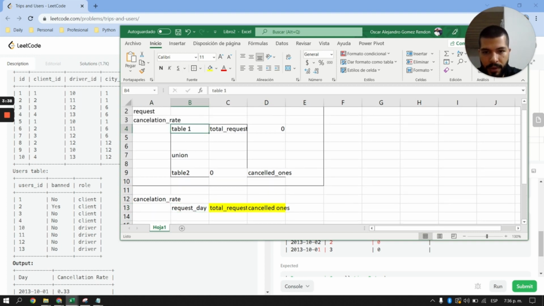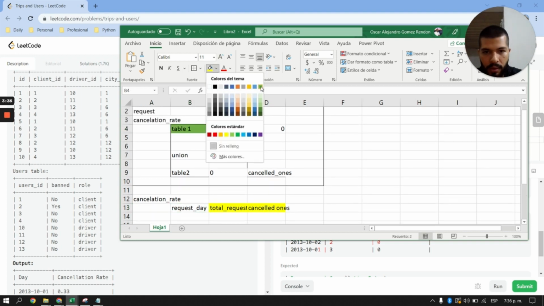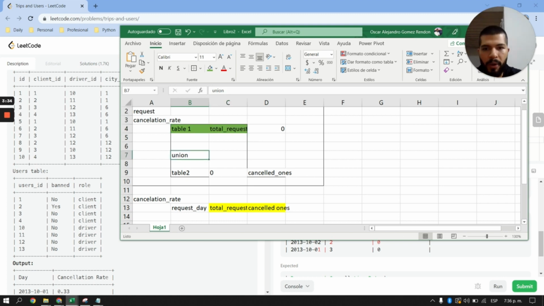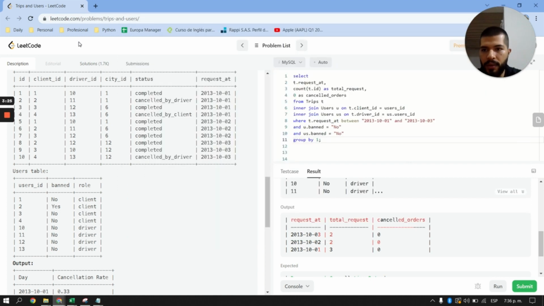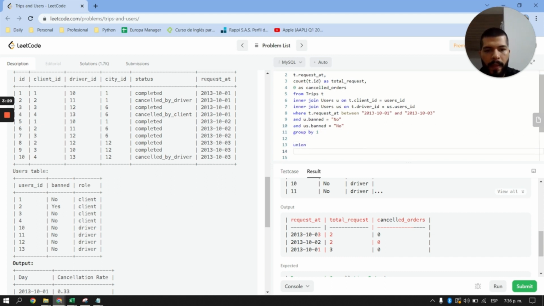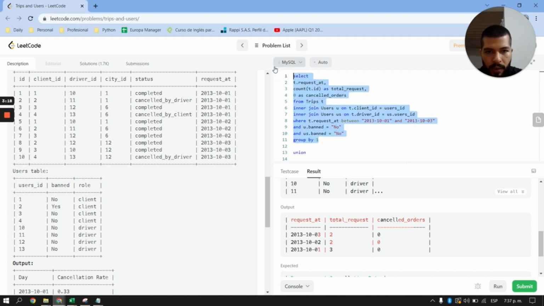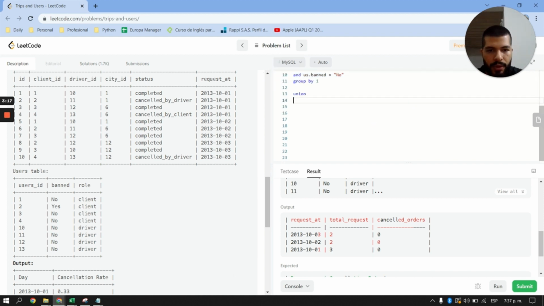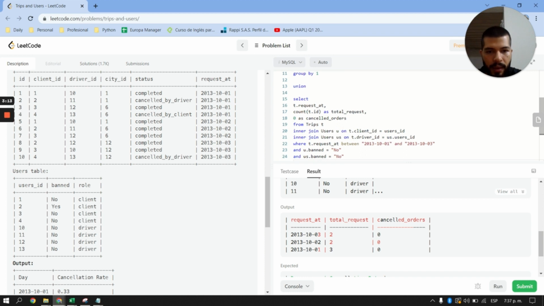Okay, so we already have this one here. I'm going to check it with a color, and now I'm going to develop the union and the other table, the second table that is just going to have the cancelled ones. That's the difference. But in theory it's the same query that I just developed here. So I'm just going to use a union and copy the query, and the only difference is that I'm going to change the order of these things here.